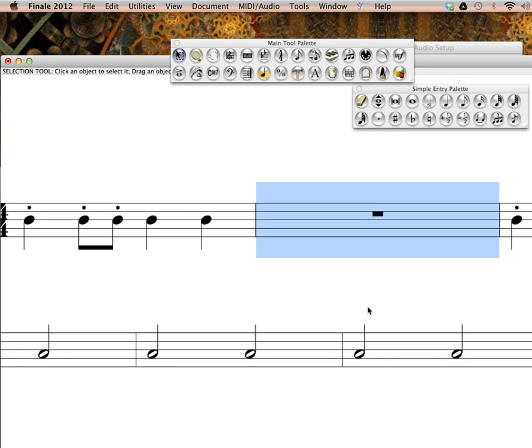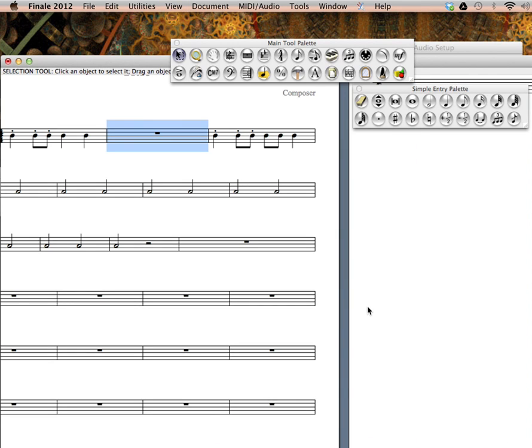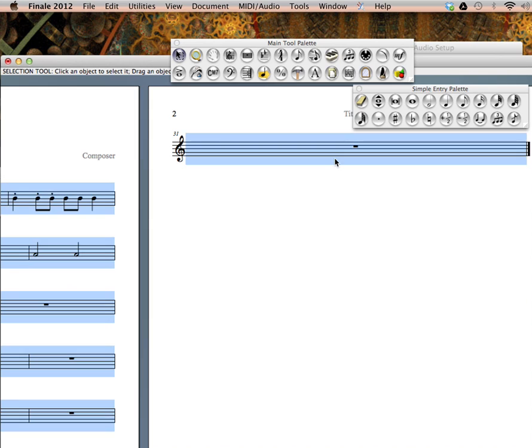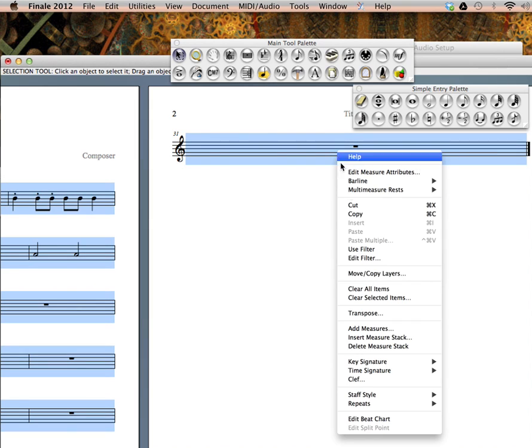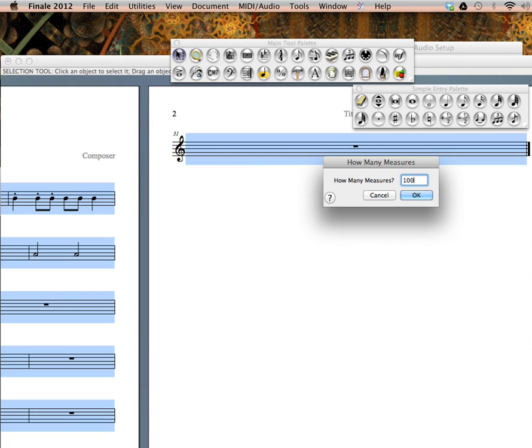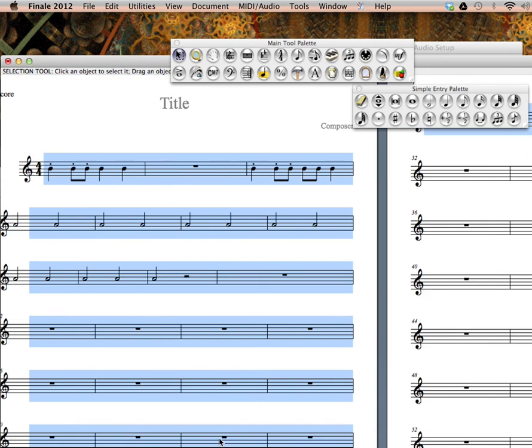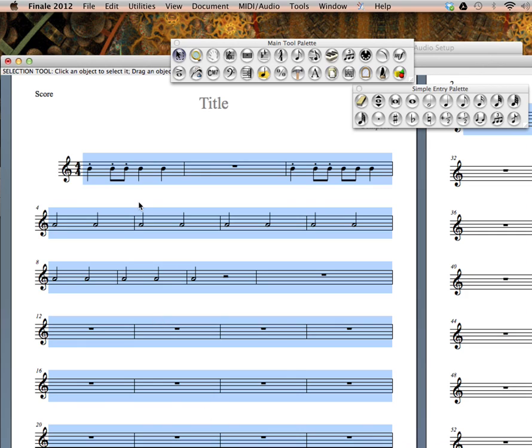If you have not enough measures in your piece, and you need more at the end, then you would actually right click and add measures. So let's say you want another 100 measures. They'll get added at the end. Once again, I want to remind you of the fit measure feature, which is very handy.